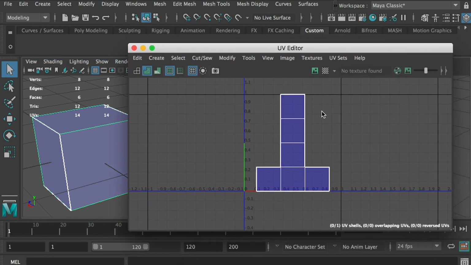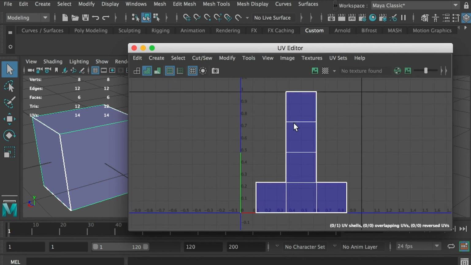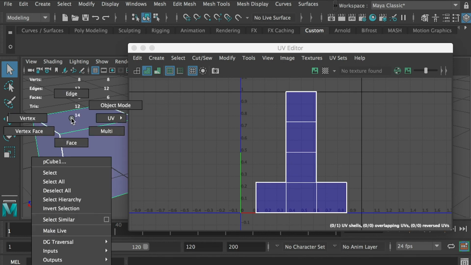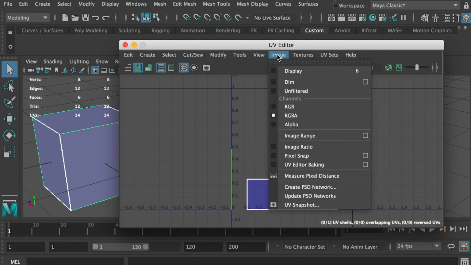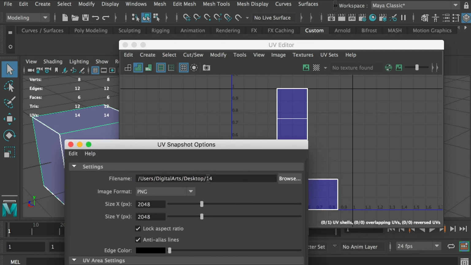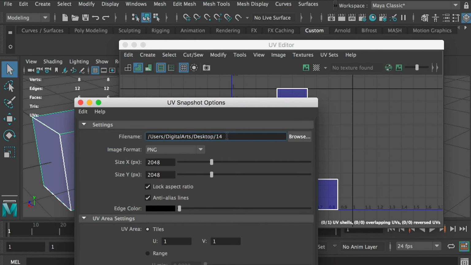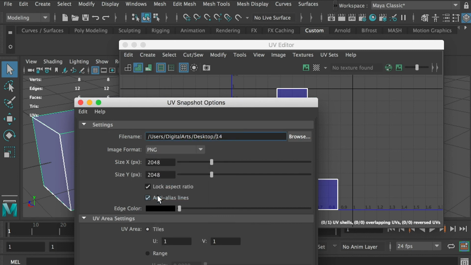So first I'll show you how to create a texture map for this cube. To create something as a reference for Photoshop, make sure you select your object in object mode. And then in the UV Editor window, you'll go to Image and UV Snapshot. Then you'll put it in a location. Here I put it on the desktop, and you can give it a name if you click on Browse, and you can change the location and name. And for format, I recommend using PNG format.